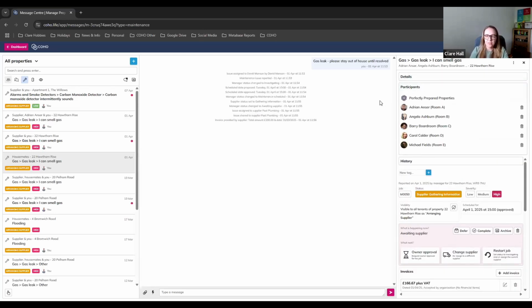We've then got participants as well. So I can see, because this is a maintenance message or a maintenance issue, I can see that it is between us as Perfectly Prepared Properties, and this maintenance issue in this instance has also been shared with all the other housemates as well. So this is everybody that is able to communicate in the message center about, in this instance, the maintenance issue.